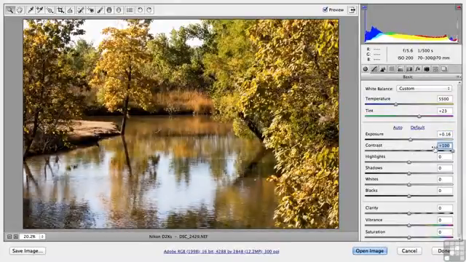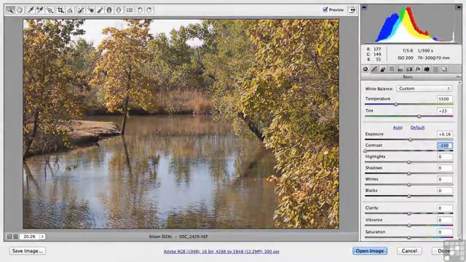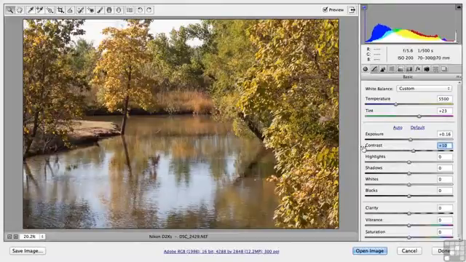So if we go this way, what we're really doing is removing a lot of the softer steps between each one of the leaves and the water, whatever it is. We go this way, we're increasing them. Now on contrast, I think I'll give it just a little bit.